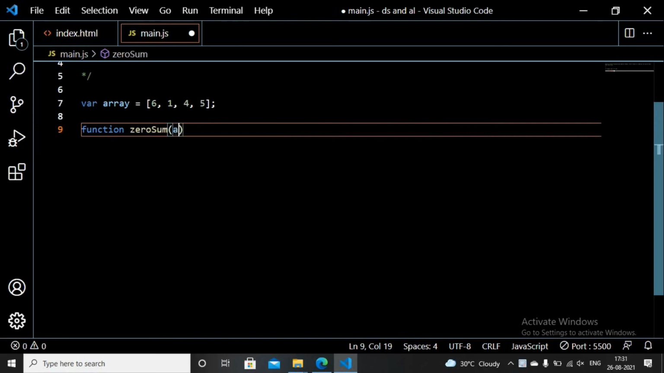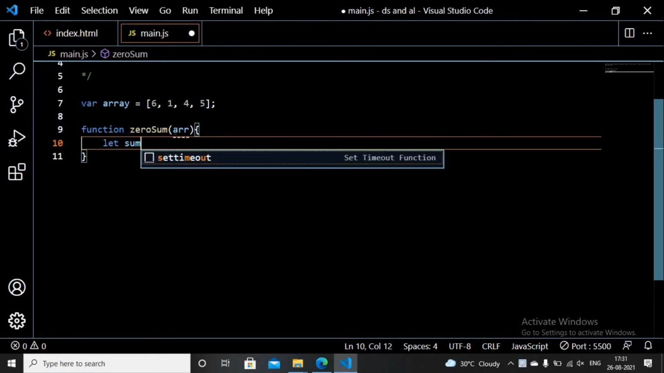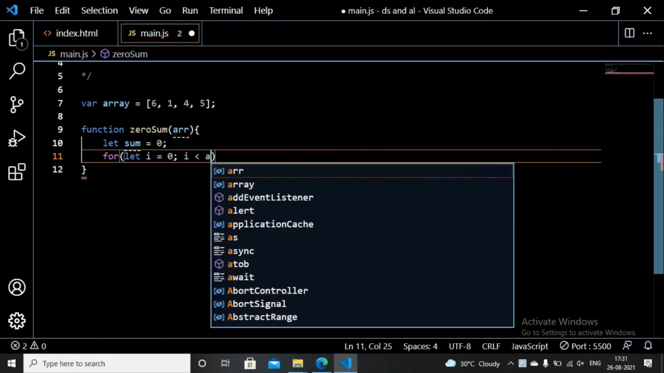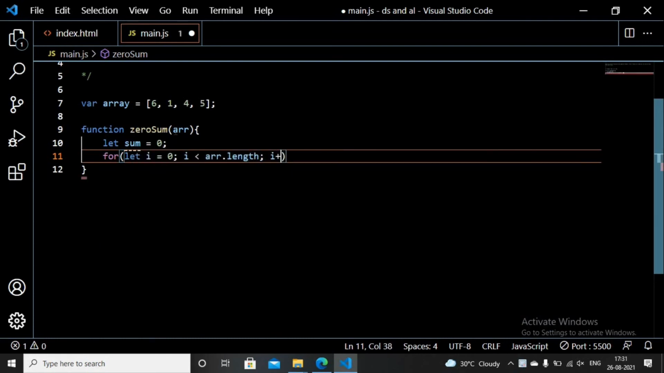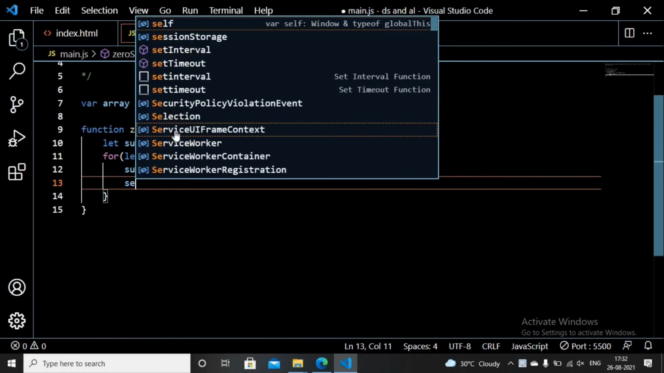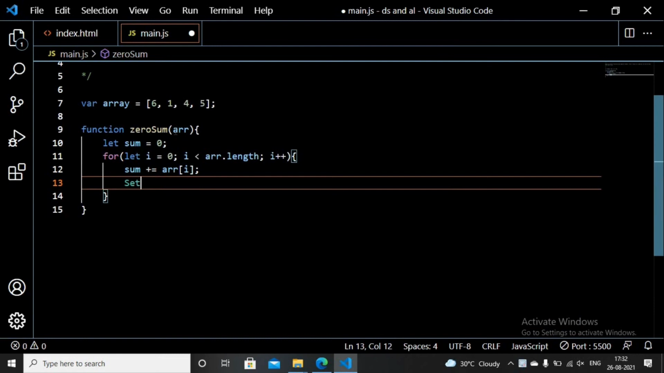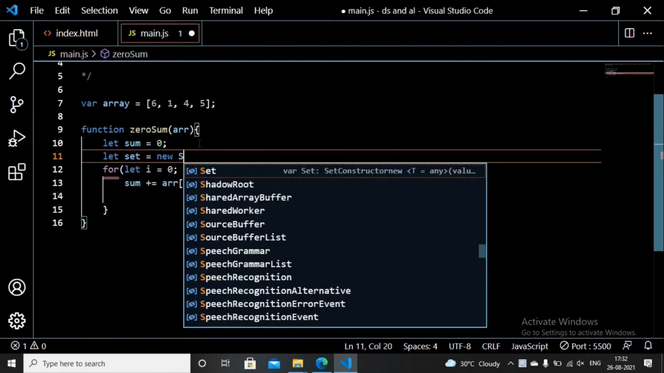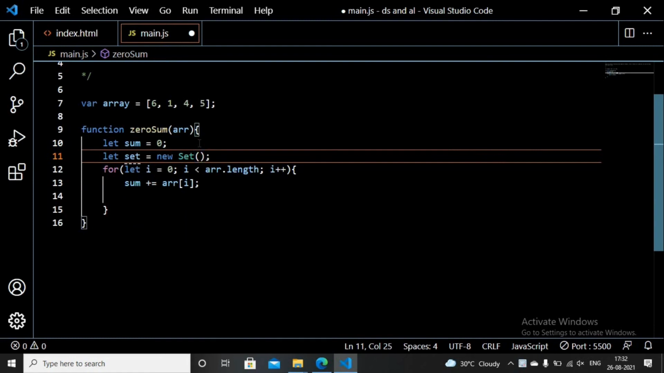For the second approach, we have an array of 6, 1, 4, 5 as elements. Let's create a function zeroSum, which takes an array. Let sum equal 0. We iterate through all the elements in the array and add each to the sum. Right after we add it to the sum, we add the sum to a set.